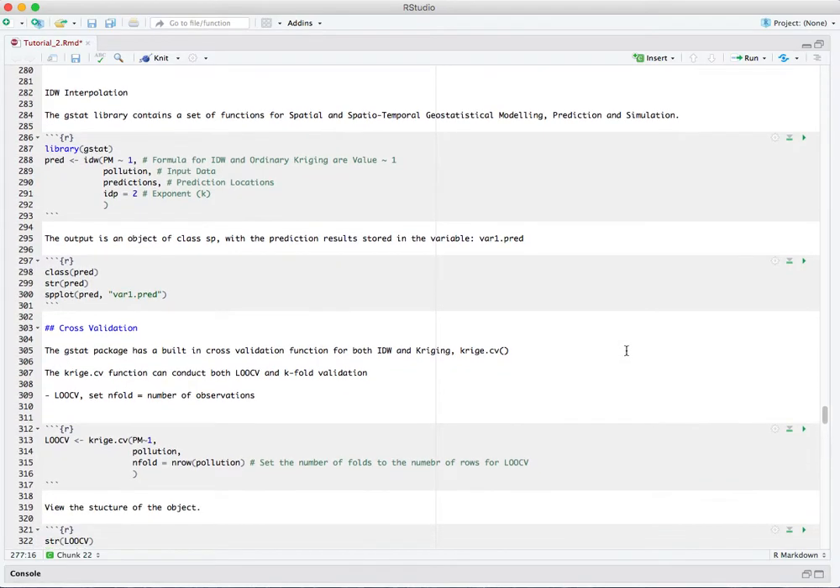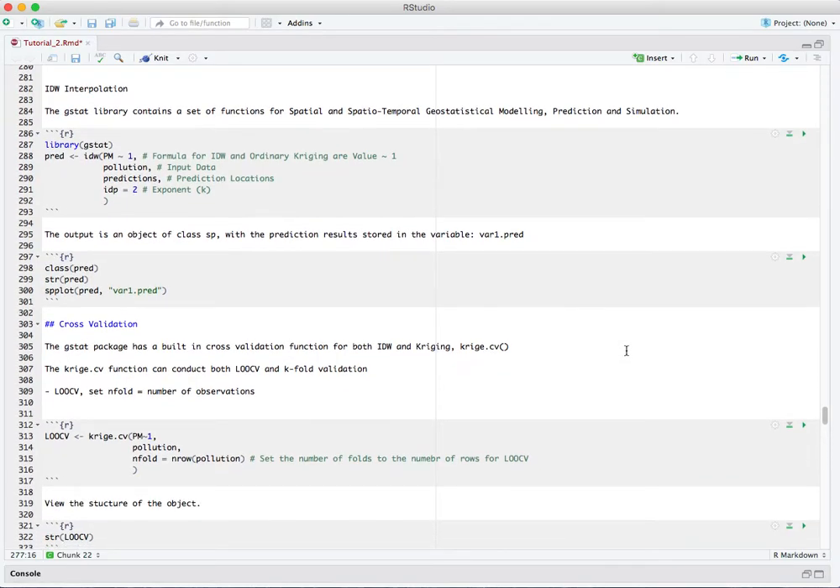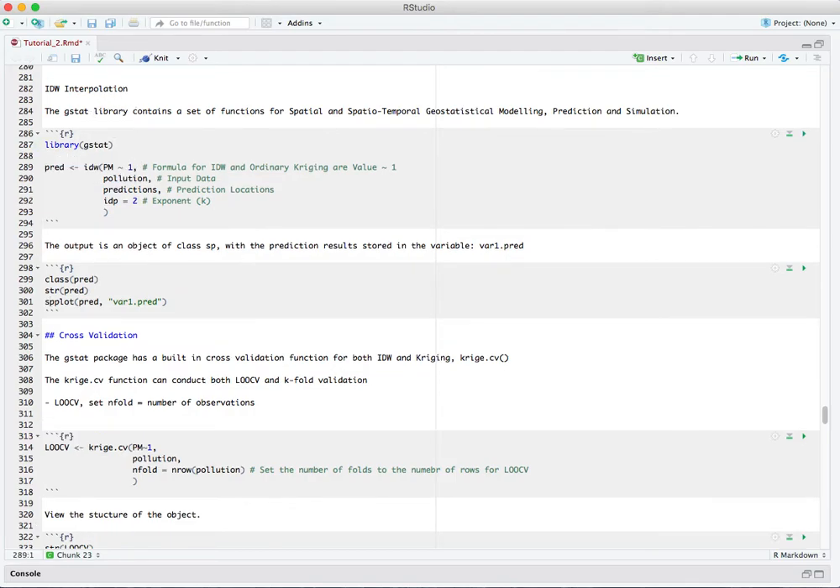When we're doing interpolation in R, we'll be working with the gstat library. It contains functions for spatial and also spatiotemporal geostatistical modeling, prediction, and simulations. It's a very, very useful library for our purposes for interpolation here. It can conduct both our IDW interpolation, our kriging approaches, and then we can also do cross validation with a set of tools within it. So load the library in. You may need to install it. And we'll just walk through how we set up IDW interpolation.